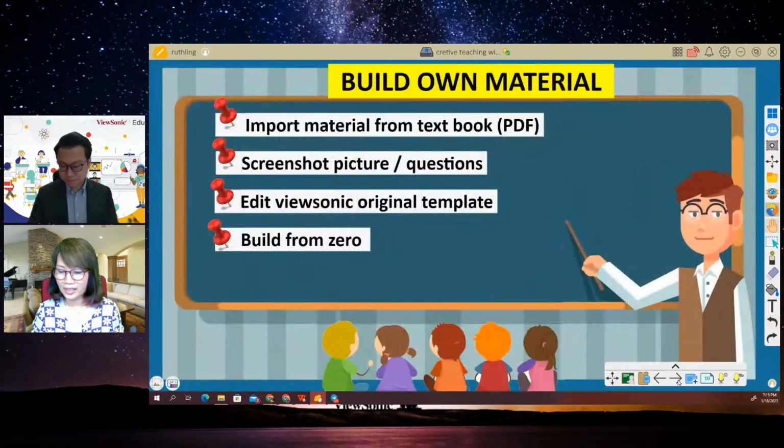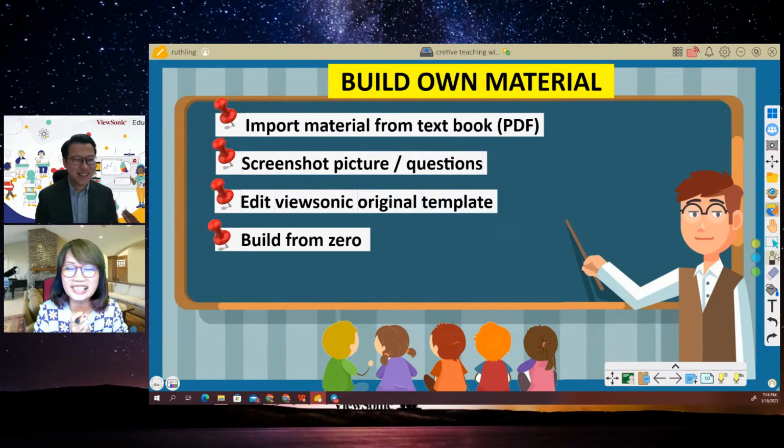So the third one, shown here, is how you can build your own material. There are actually several ways of making your own material. Don't worry, teachers. A lot of teachers feel it is challenging and difficult to build their own material because they think lesson material takes a lot of time to plan and create, right? So there is good news for you today.